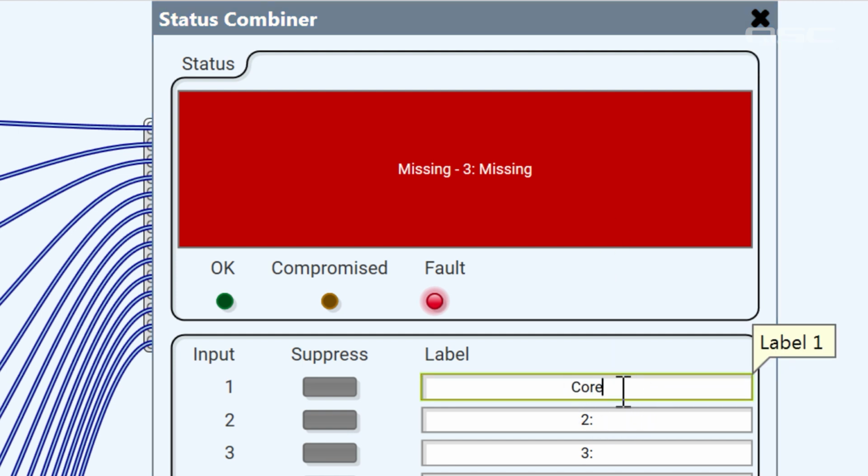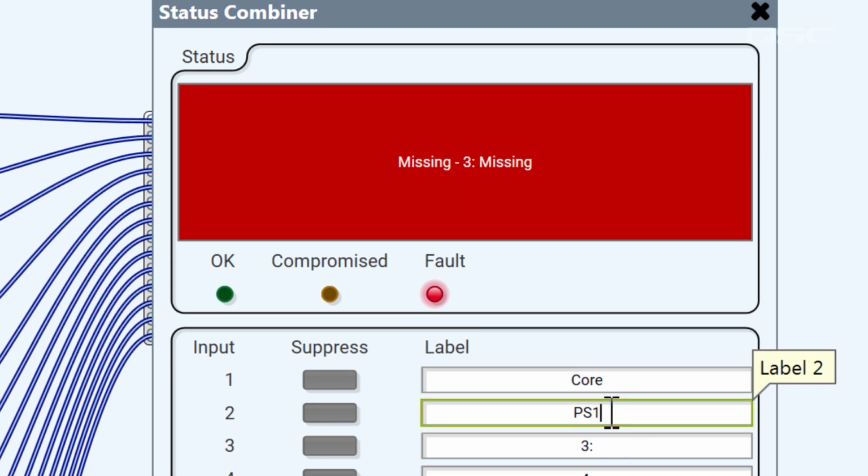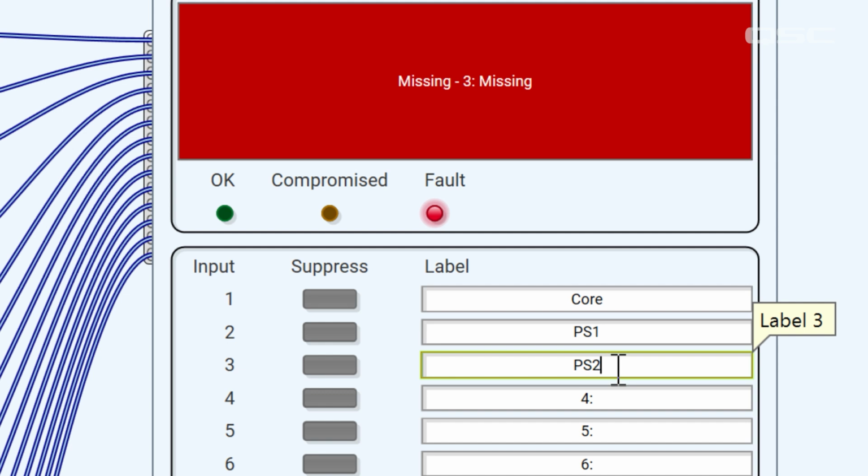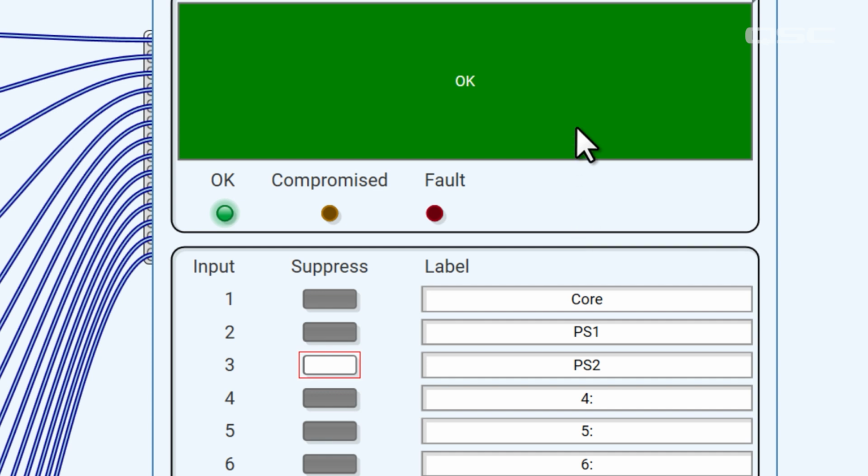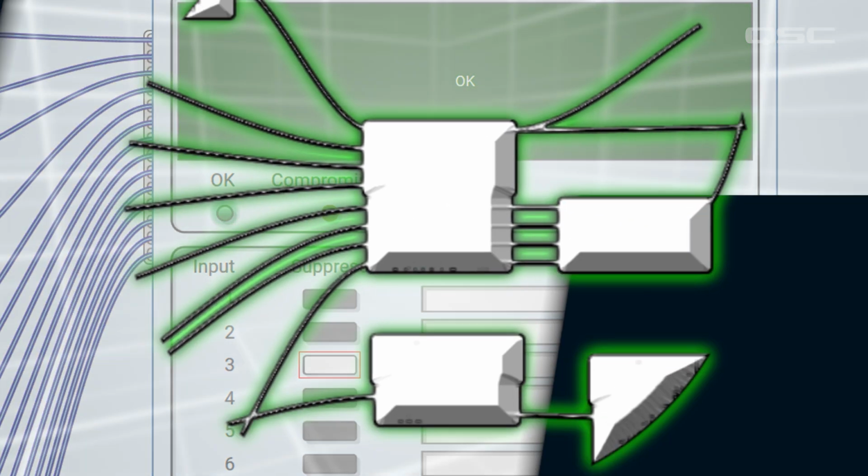You can customize a label for each input so it will tell you exactly which device is experiencing an issue. And if you want to ignore a particular device, then you could suppress its status, which will temporarily remove the problematic item from the status combiner's list of things to worry about.